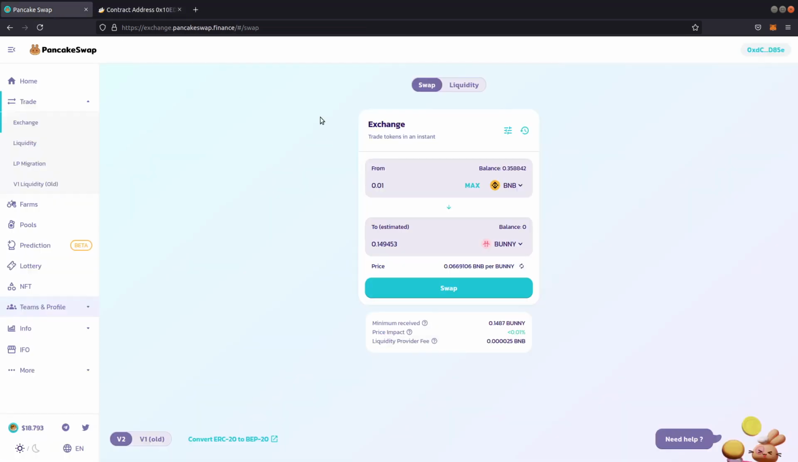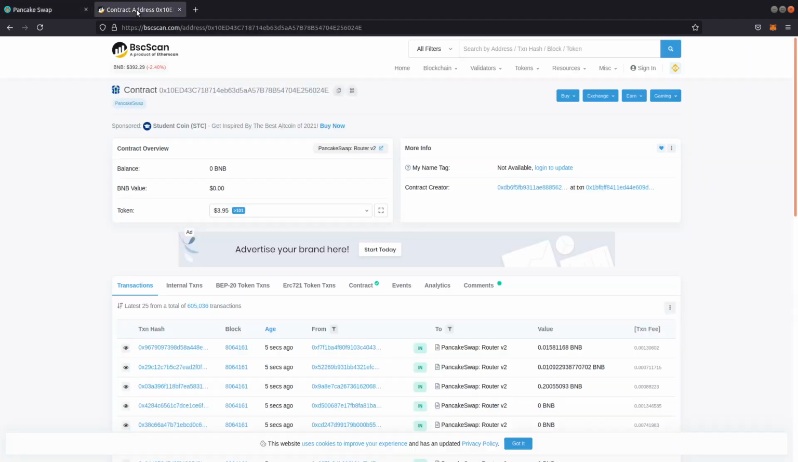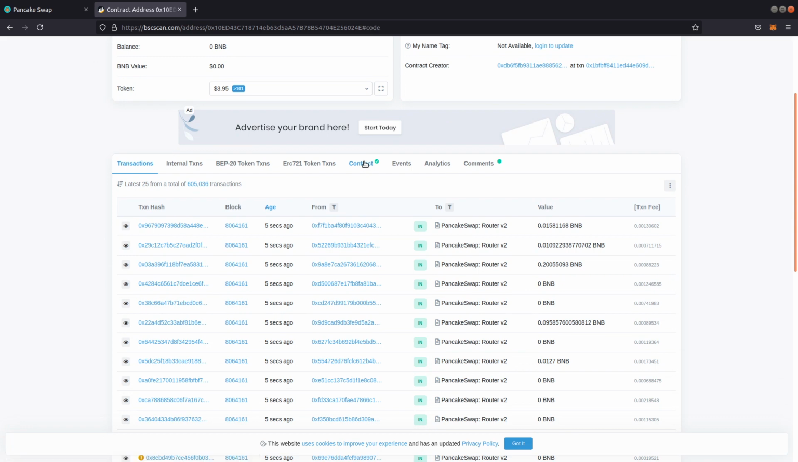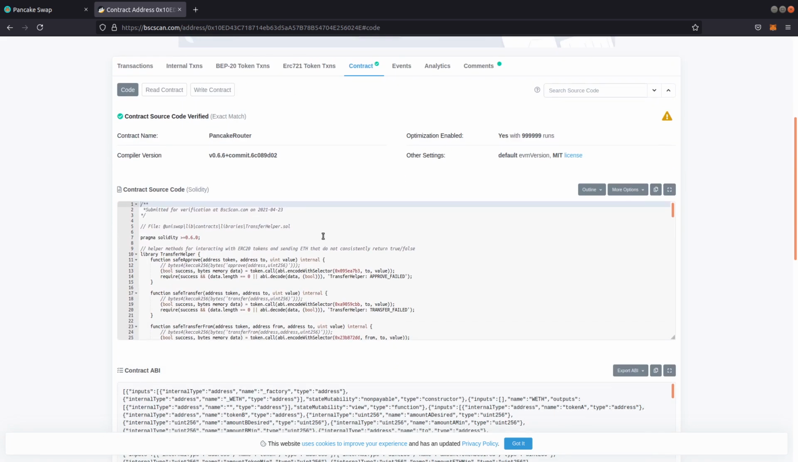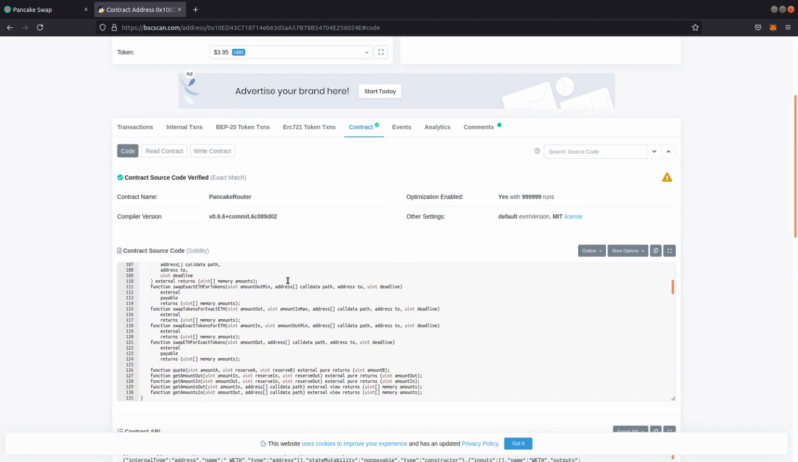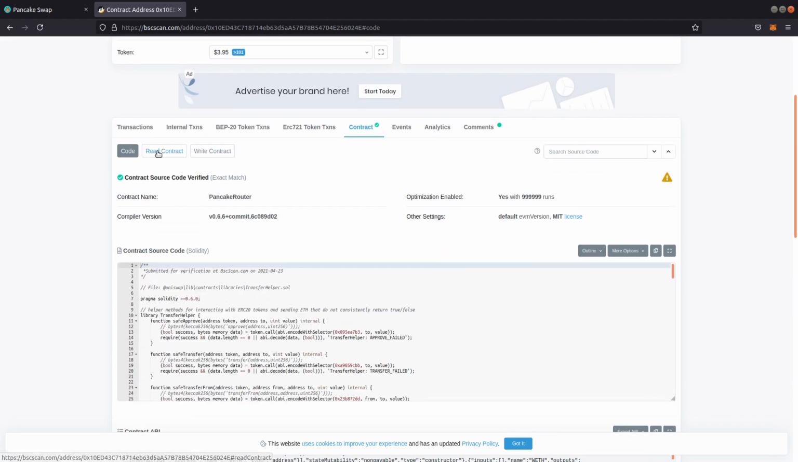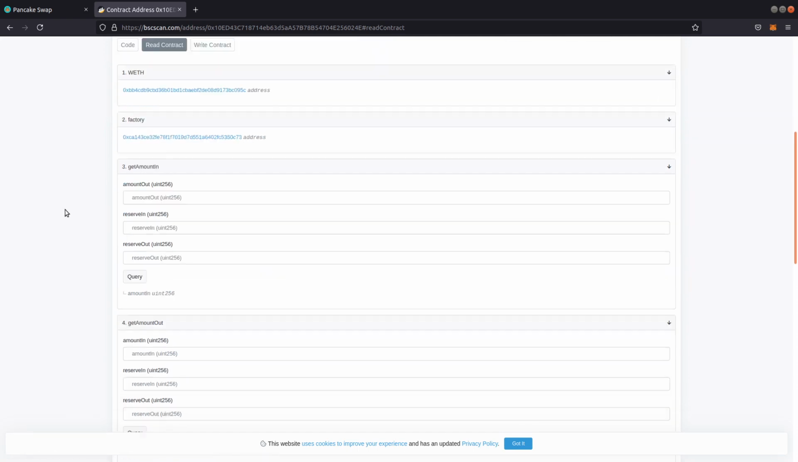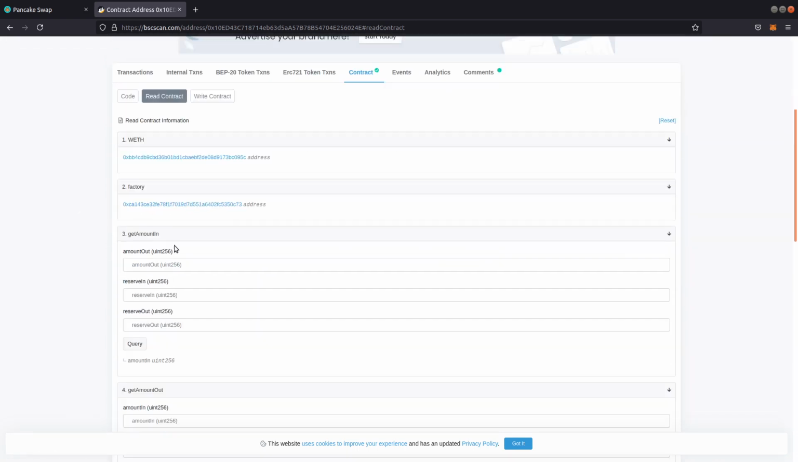So as you can see, whenever we do a trade to purchase this token, we have to interact with the smart contract from PancakeSwap. And the smart contract looks like this. We can go to contract, and we can see the contract of PancakeSwap. Then we can click on read contract, and this gives us all the read functions.